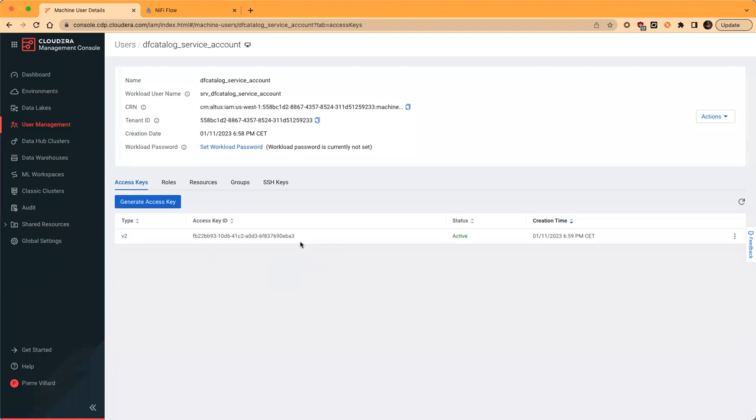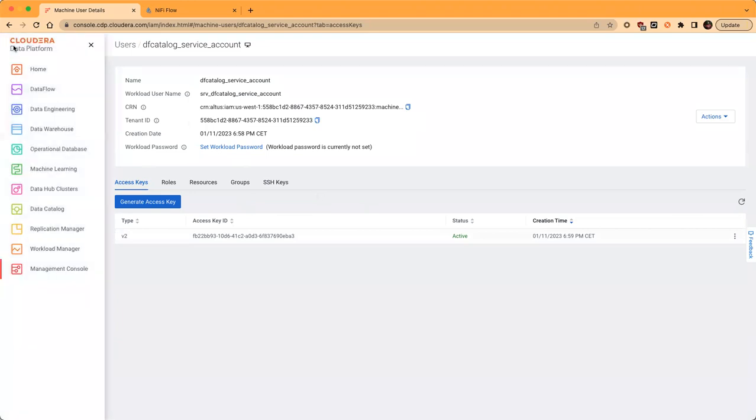So you want to create an access key, and you will have a public key and private key, and that's how we are going to configure our registry client to connect to the DataFlow catalog. So that's really the first step, and then we can go directly to the DataFlow service and look at the DataFlow catalog.